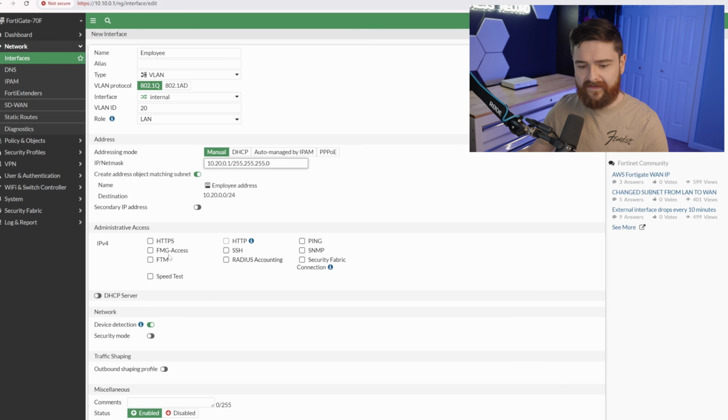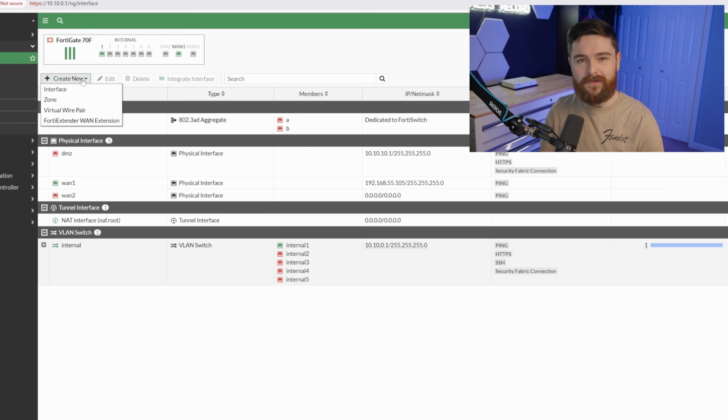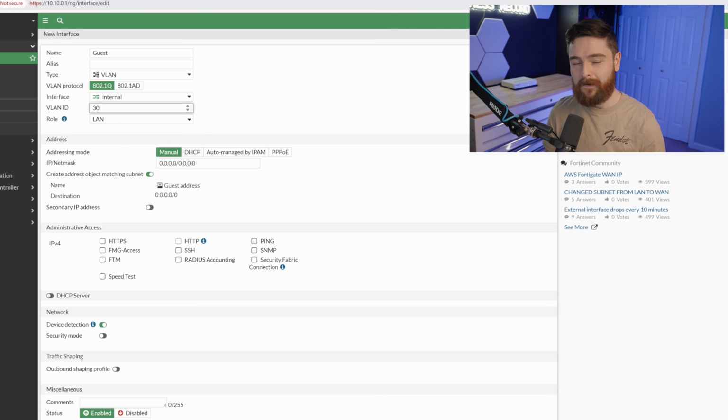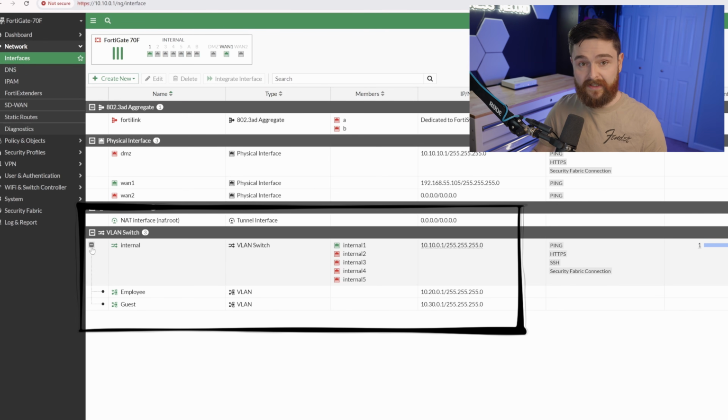And because this is just an employee network, we don't want to enable any administrative access to the FortiGate. Let's go ahead and turn on the DHCP server and modify this range a little bit. Then we'll do those steps one more time to create our guest network, making sure we take care of the name, the VLAN ID, and the subnet. If we expand this little VLAN switch plus button, we can see our internal network, which is our management network, the employee network, and the guest network.